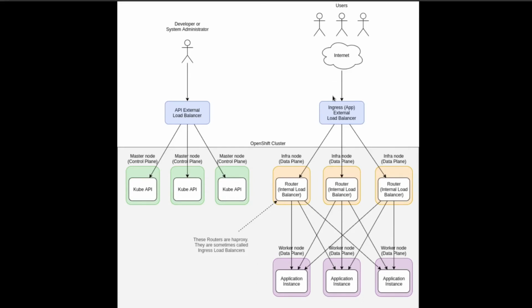If the traffic is coming from users over the internet, for example, and is destined to some application that you have running on OpenShift, then it is going to come through the internet, oftentimes through some sort of a firewall, but it will arrive at the external load balancer for the applications or Ingress. Commonly, the star.apps.clustername.domain will resolve to this load balancer.